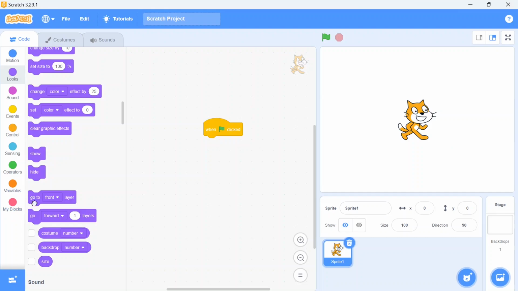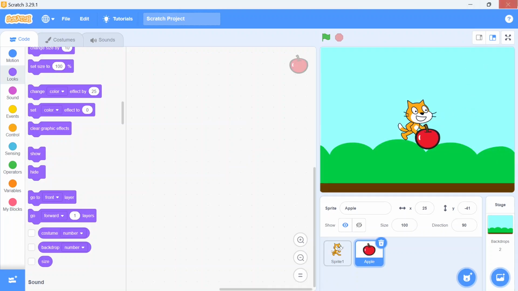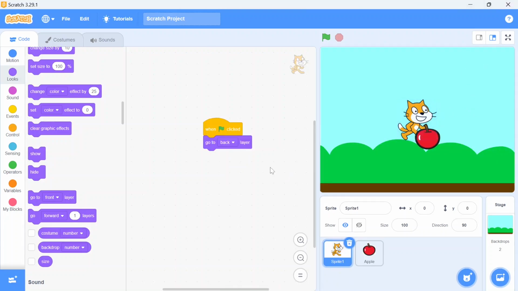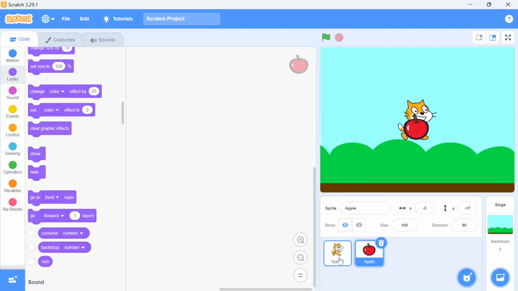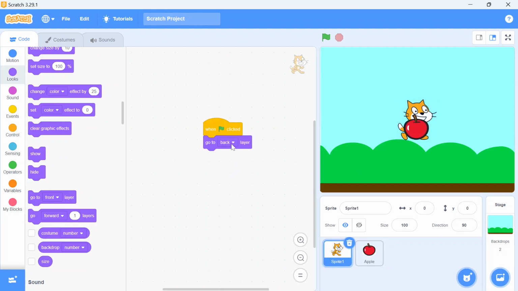Now the next ones are go to front layer and go to back layer. Suppose you have chosen different types of sprites, so here you just choose that one and you can make it go back, so it goes behind the other sprite. And also whenever you want to make it go to the front, it will automatically come in front of the other sprite.